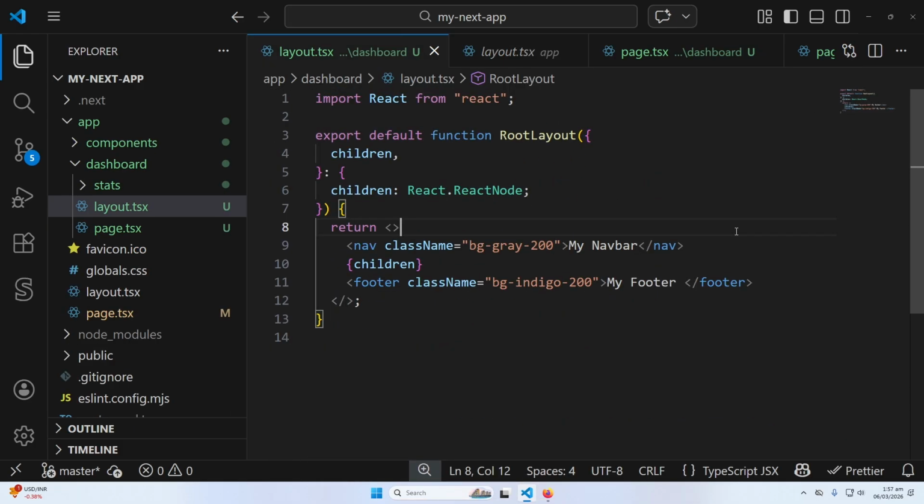So friends, you can see that there are benefits of why these layouts are powerful. Layouts provide several advantages. First, they eliminate duplicate code. Second, they help maintain a consistent UI across pages. And third, they improve performance because layouts are not re-rendered when navigating between pages, which means navigation feels faster.